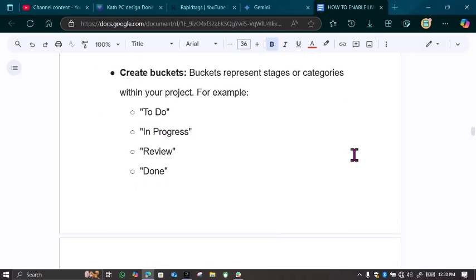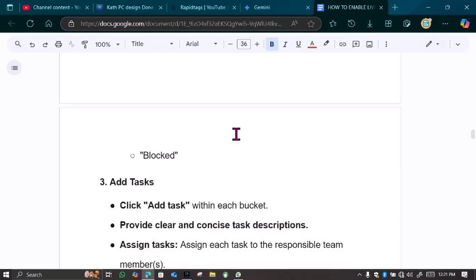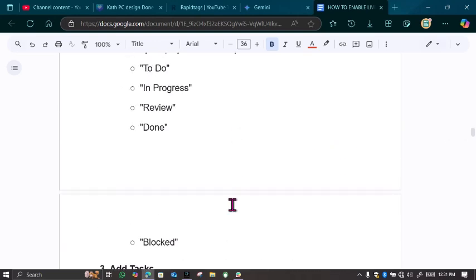Next one, done. That's where you put the things you want to do in the first list, then the things you're doing in the in-progress list, and then the review, things you want to check out after doing them to see if they've met your standard, and then done, the stages or categories you've completed within your project. Next, after creating the buckets, don't forget to add the tasks list.